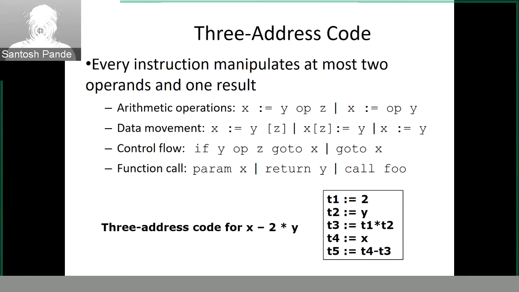Then we also typically have data indexing, which is captured here, which is a way of trying to access the data by using offsets. So, for example, y offsetted with z is able to give us the data, and it's placed into x, or the reverse, x indexed by z is equal to y, which is storing the value in an array. And then we have simple operations which are moving from one register to the other, such as x is equal to y, things like that.